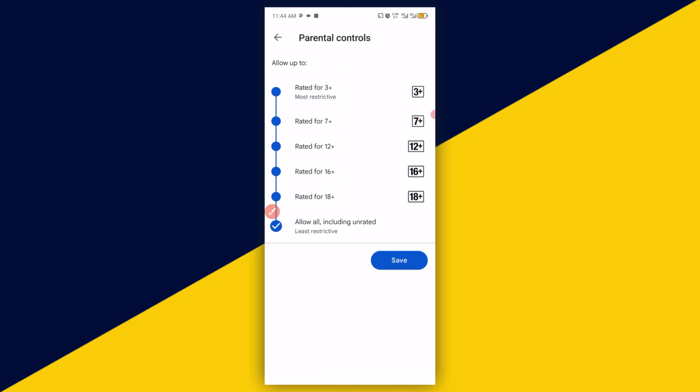So let's, for instance, I want my child to have access to 12 plus. So we have to simply click on 12 plus, and then it's going to be selected. Once you select it, it means that you have restricted them from having access to any content above 16 to 18 plus. So once you restrict them, next thing you need to do is to simply click on save.